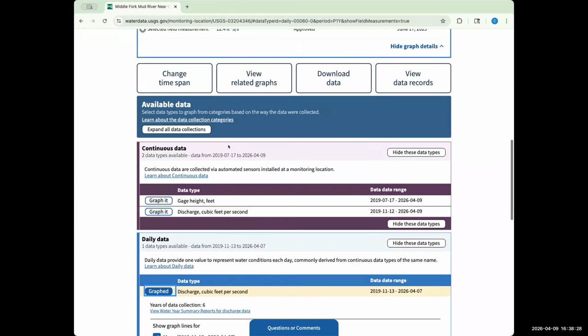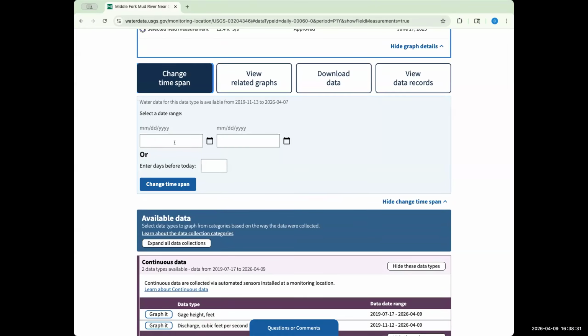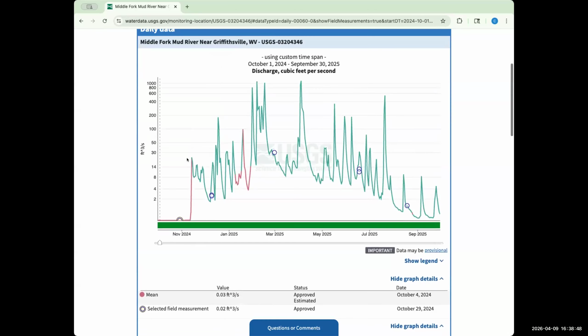We want to grab this for a specific time period, so I'm going to change the time span. And we're going to go with the water year, which starts on October 1st. Let's go 2024 to September 30th of 2025. And I'm going to say change time span. And when that happens, I just want to point out some things here.